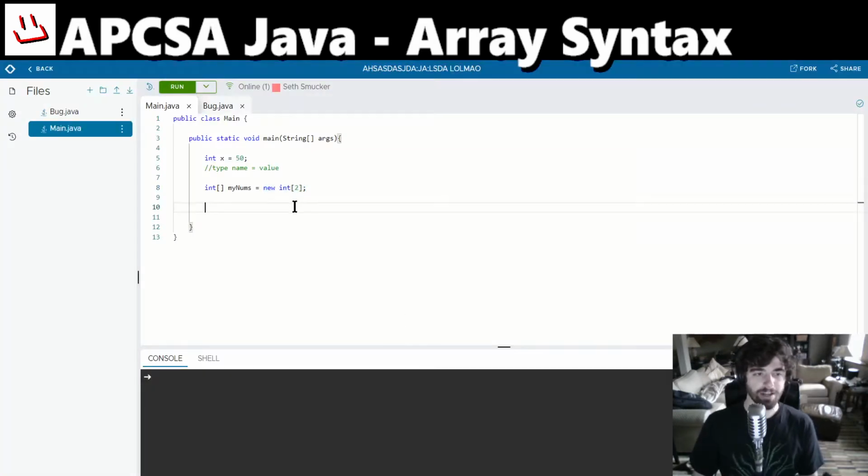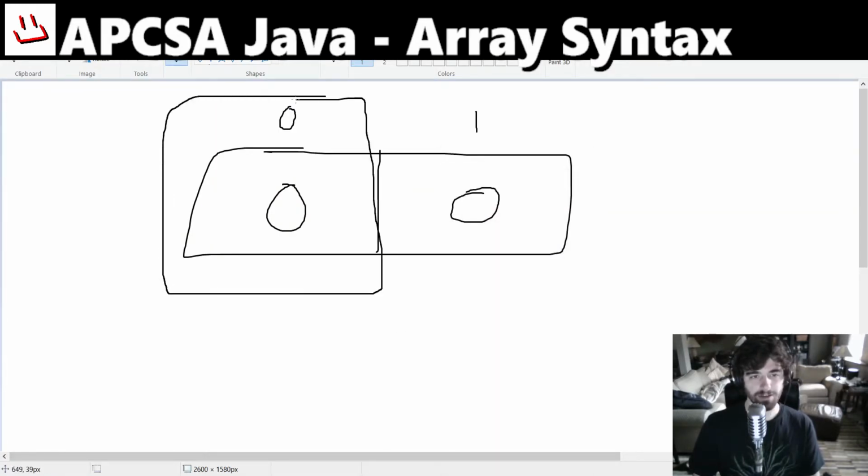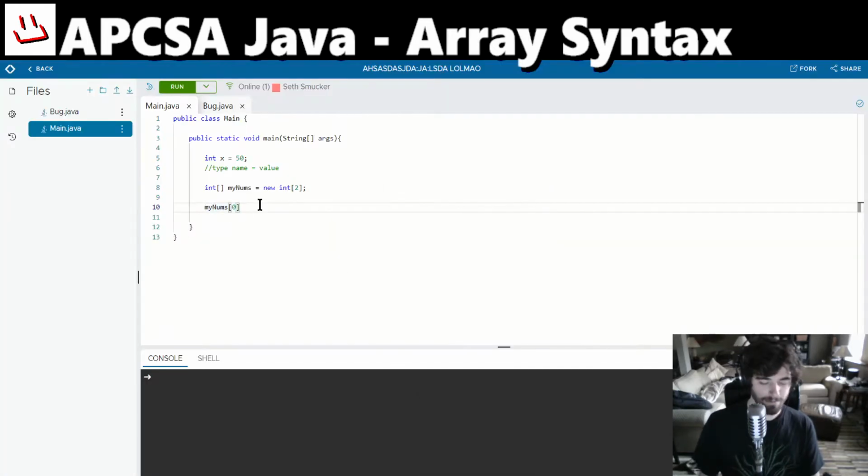So if I want to change one of these values, I have to go to my variable, and I say my nums, which is where the array is saved, and I say access my nums at index 0. This will talk about this integer. So now that we're talking about this integer, we can save some number to it. I'm going to save the number 3 to it.